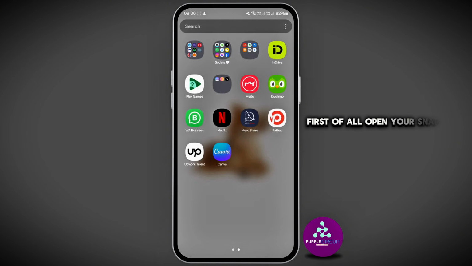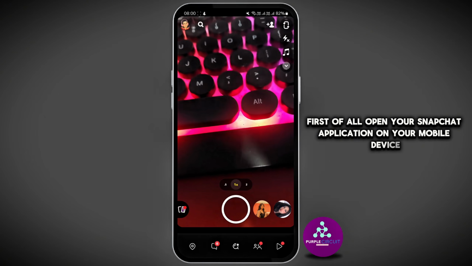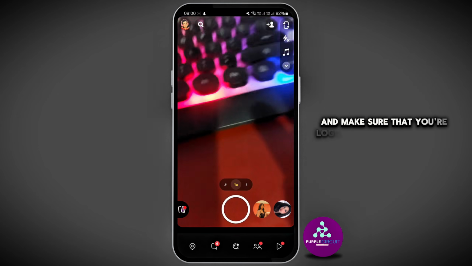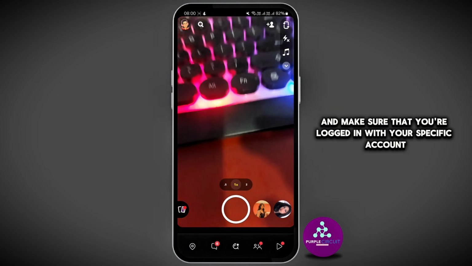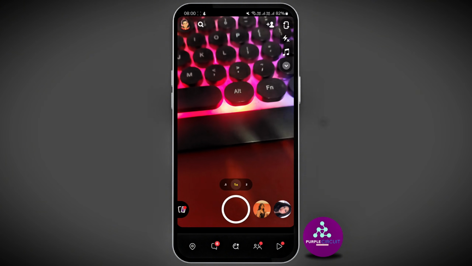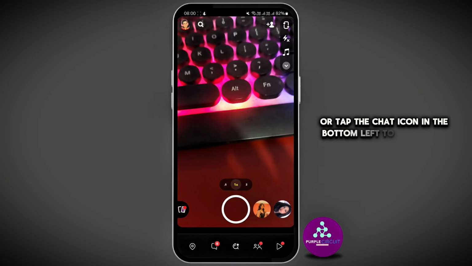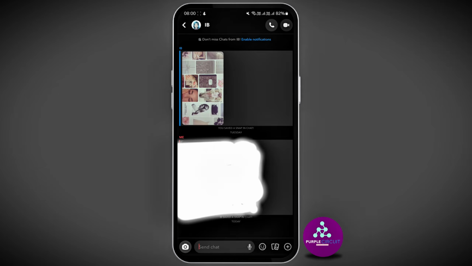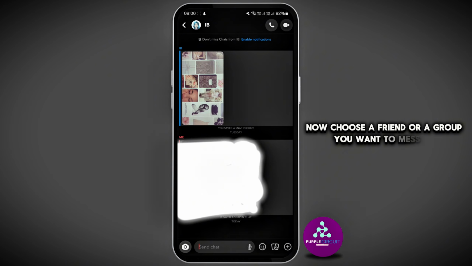First of all, open your Snapchat application on your mobile device and make sure that you're logged in with your specific account. Now access the chats, swipe right from the camera screen or tap the chat icon in the bottom left to view your conversations. Now choose a friend or group you want to message and then type in your text message and tap on send.